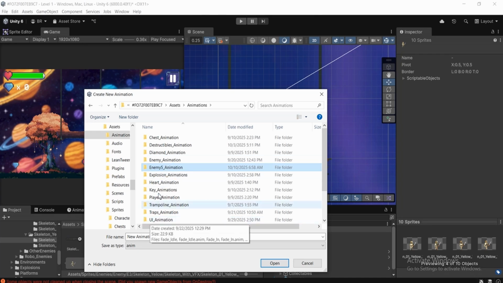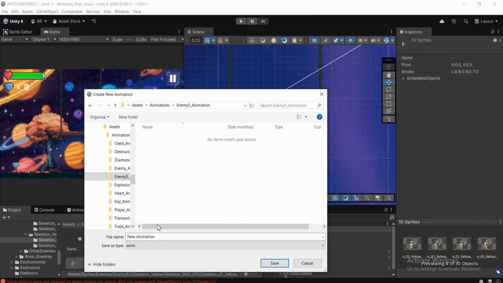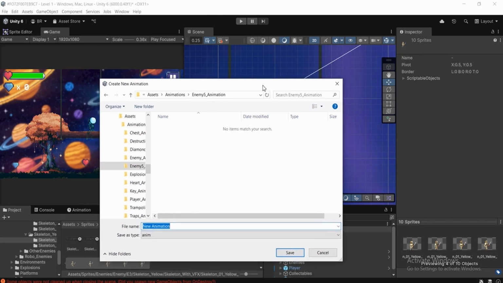So I'm gonna open that up by double clicking on it. And now we have to name the animation, what we want to name it. So this animation will be the work one, so we can simply call it anime 5 underscore work, something like that. And after doing that, let's click on the save button.